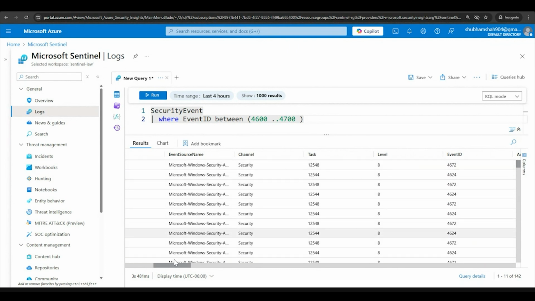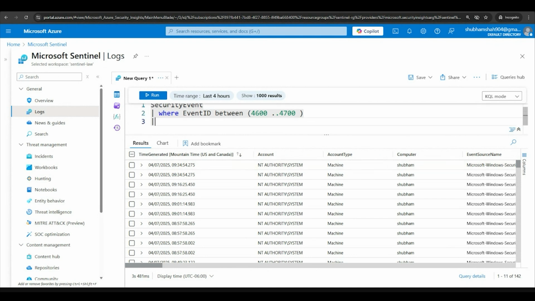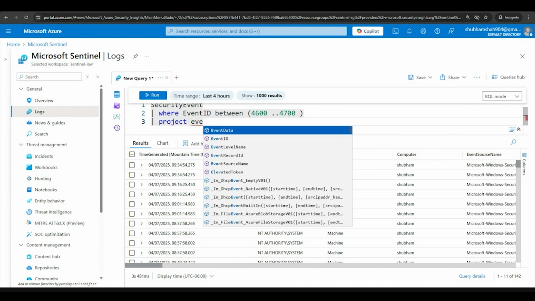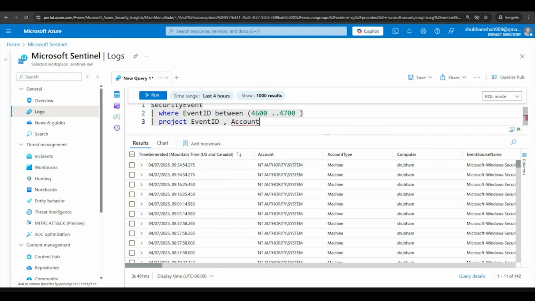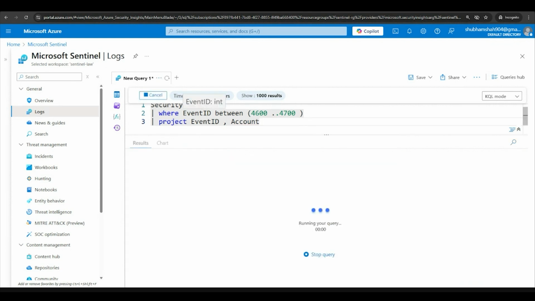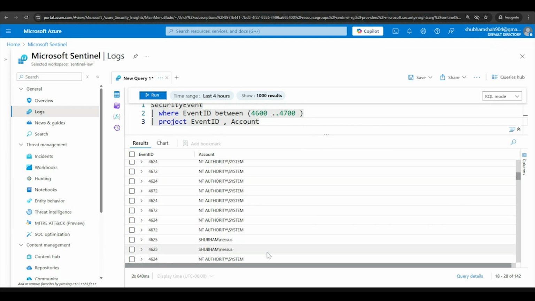Now, if I want to only see in my output the event ID that I'm interested in, not every column. You see time generated, account type. So what do I write? We write here the project statement. Project and the columns which we require. Event ID I require and account name. So 2 columns only would be displayed, the event ID and the account name.